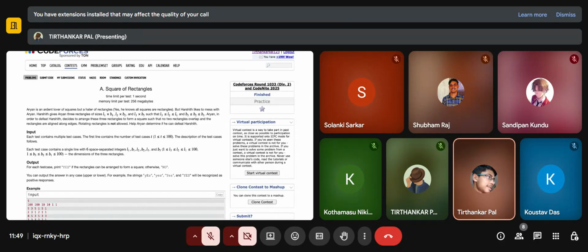Okay, so Aryan wants to arrange these three given rectangles in such a manner that they will not overlap each other, but they will form a square. Okay, and it is given that rotating rectangles is not allowed. So you cannot rotate the rectangles.